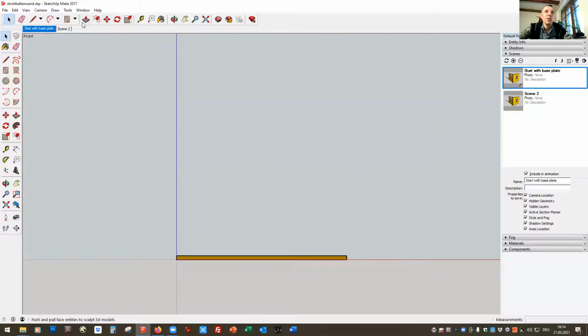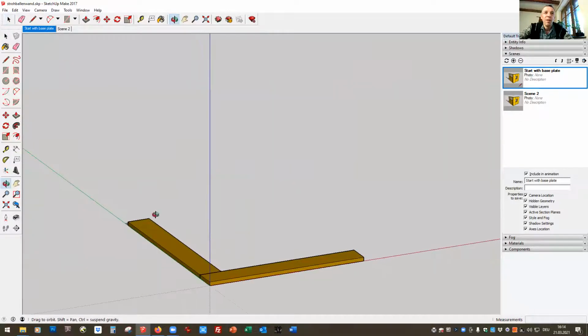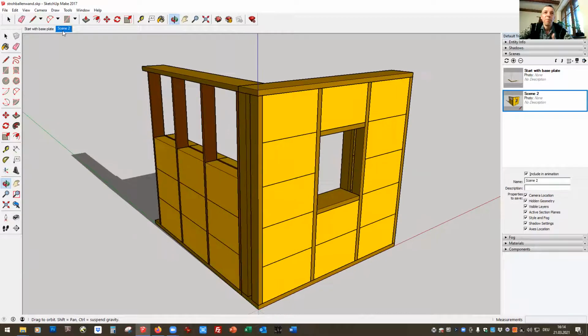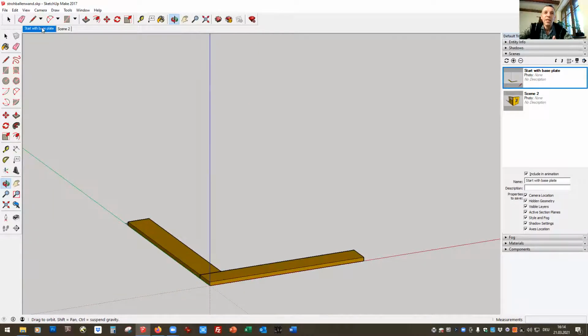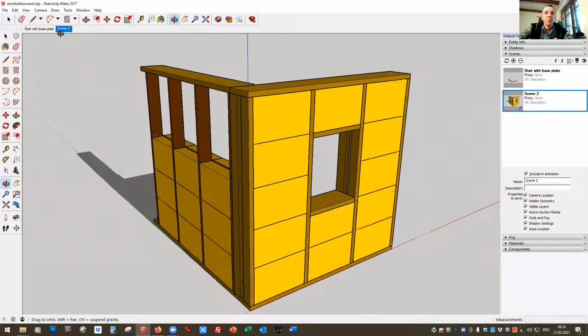So when I look just to check in the 3-dimensional, I should have the 2 base plates here, but I hide all the upper construction. And then I go there and say update the first scene. So if I move now from the first scene to the second scene, I see, okay, I have my first scene showing just the base plate and the second scene with the whole construction.